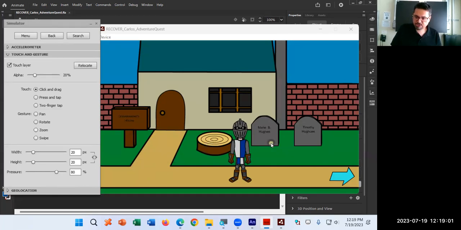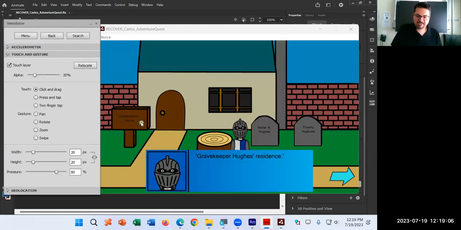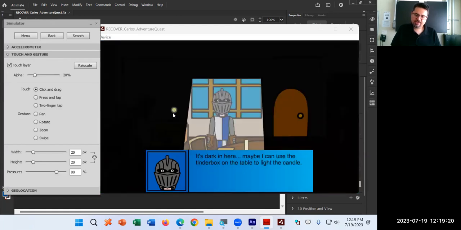This is a little hard to read here. Gravekeeper's house, tree trunk, Mary B. Hughes, Timothy Hugh Hughes. I tap on these things. If I tap on the sign: Gravekeeper Hughes residence. Okay. Hang on, reading that. Here lies Mary B. Hughes, the love of my life, and so forth. Can I tap that door? I tapped on the door and I'm in the house.